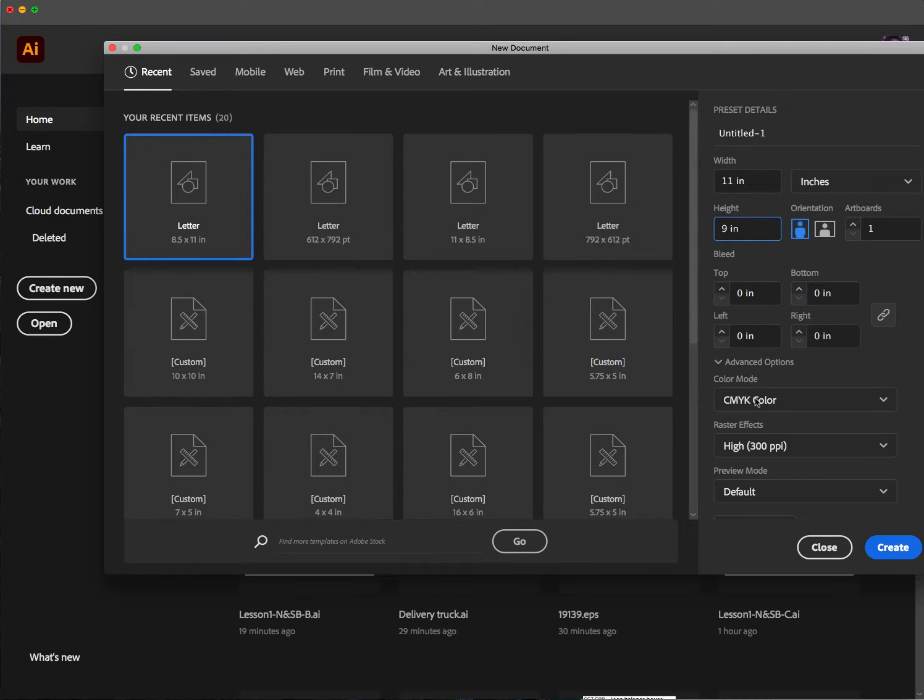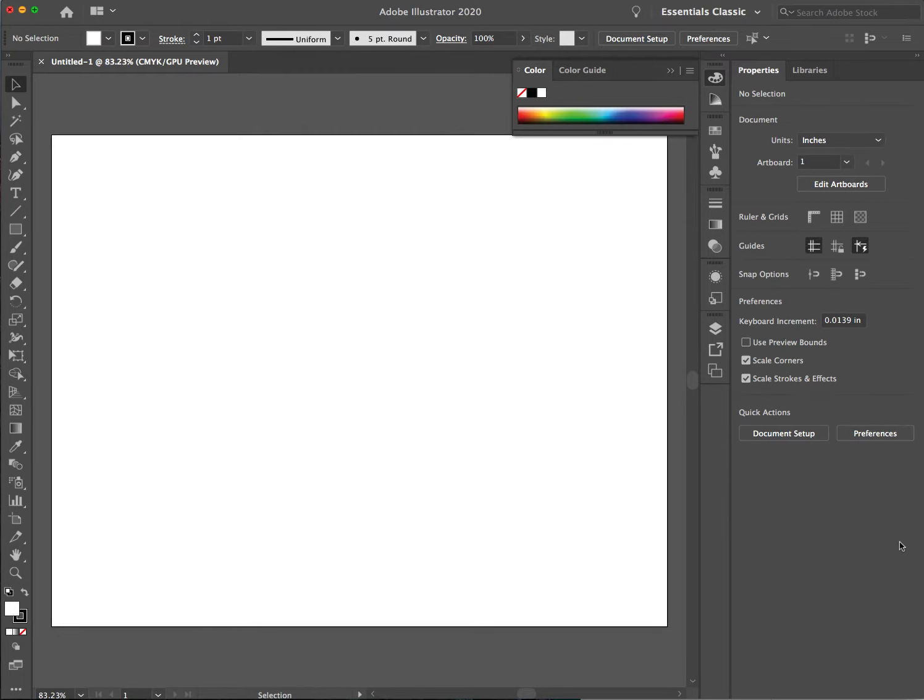CMYK, we'll talk about that later on. There are basically two formats for color, CMYK and RGB. CMYK is for printing. Okay, we're going to do high resolution. That's 300. That's pretty much the standard. Okay, and let's do create. Okay, there we go.